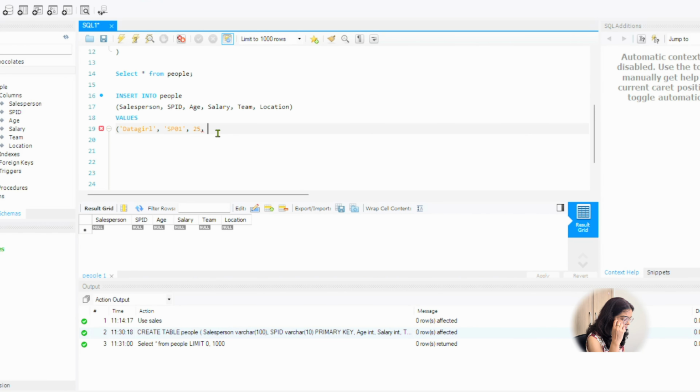Then salary, maybe let's take 25,000. And then the team would be the best team. I'm going to give best team. And the location would be, let's take Bangalore. Sorry, Bangalore was supposed to be inside the inverted commas. So there goes the first row for our table created.